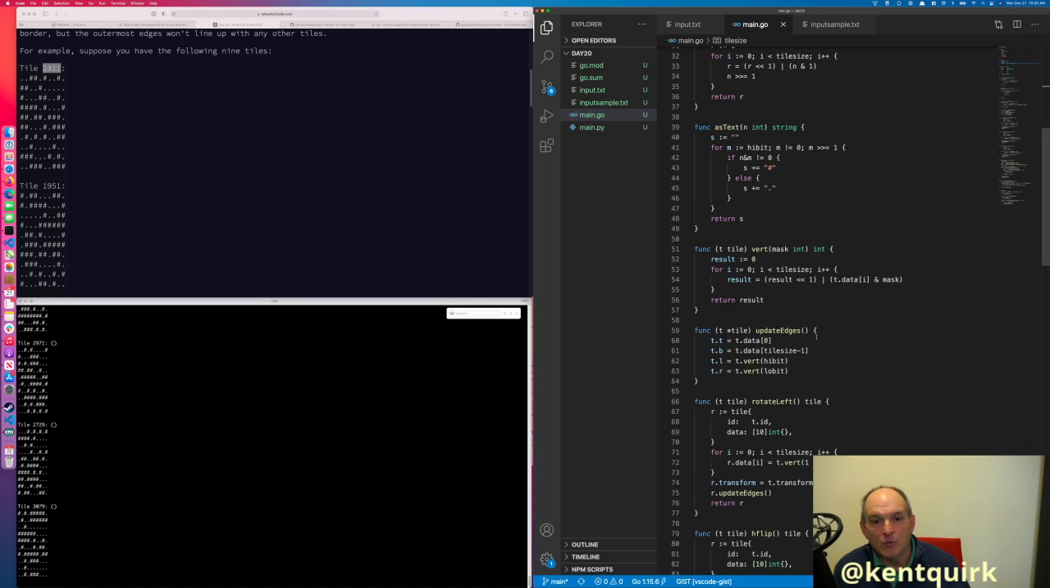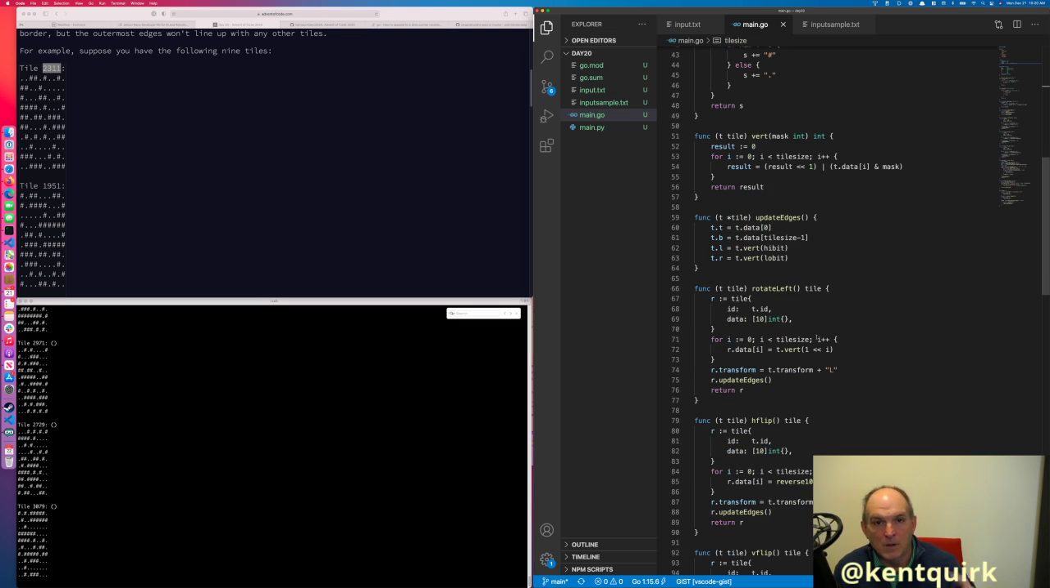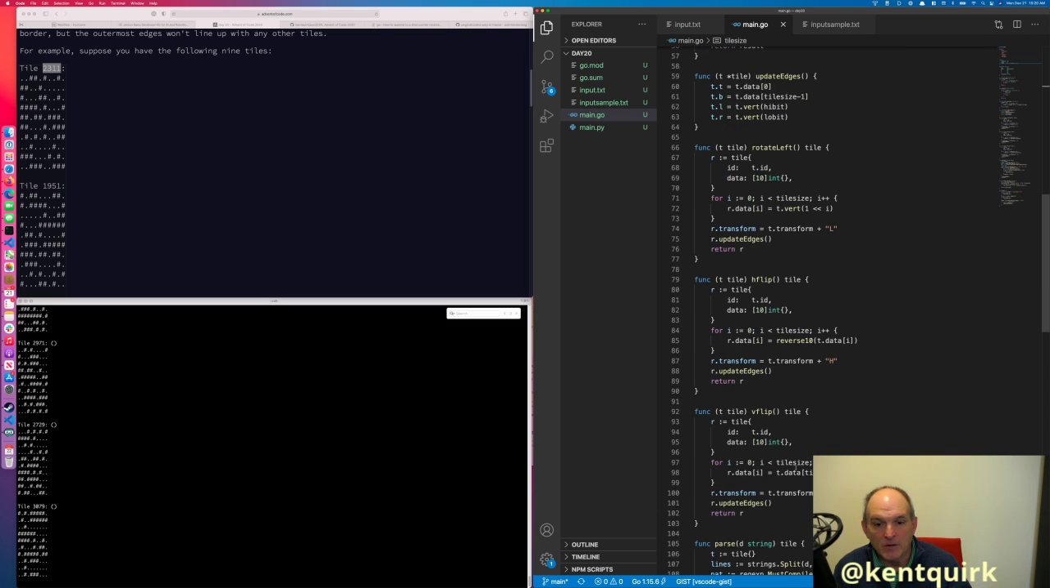So we have to be able to flip the tile vertically. And a vertical flip is merely reversing the elements in the data array. So vflip returns a new tile, which is a version of the tile flipped. So I just iterate through the array and assemble the new tile in reverse order.